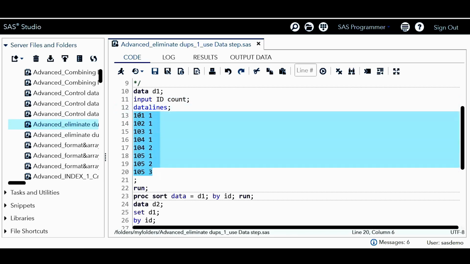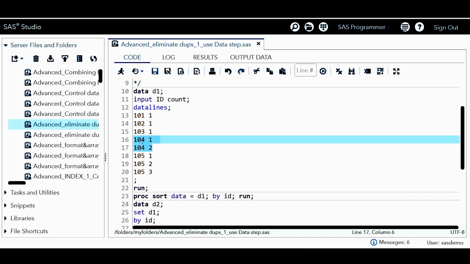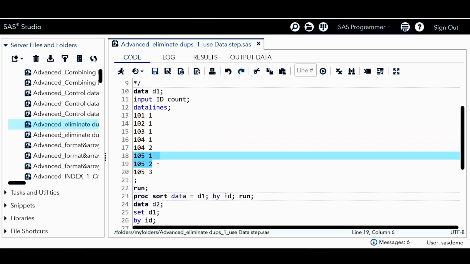We can tell from this dataset that 101, 102 and 103 have counts of 1. So those are the three observations with unique ID values. And for ID equals 104, there are two records associated with this ID. And for ID 105, there are three records associated with this ID.